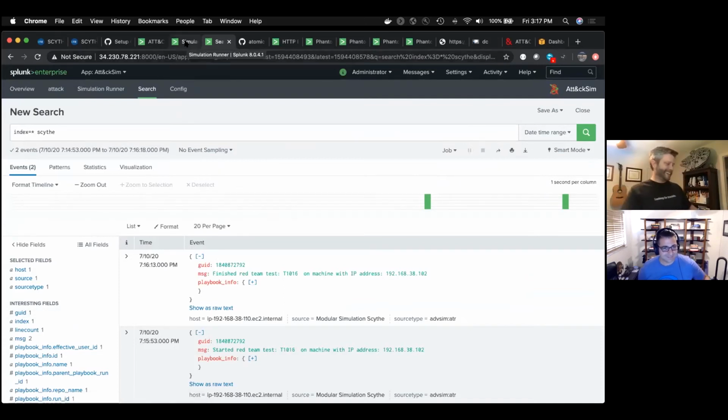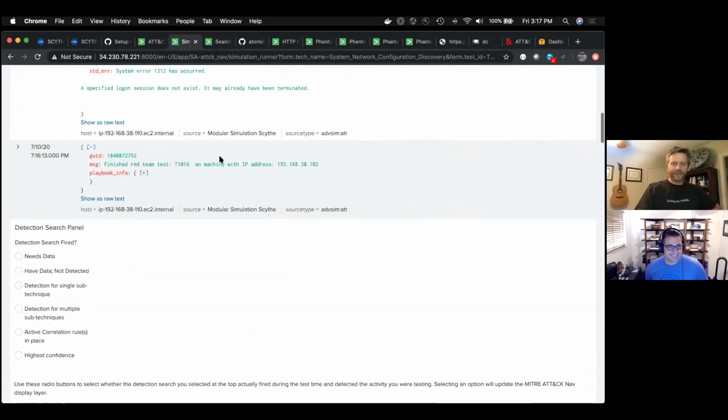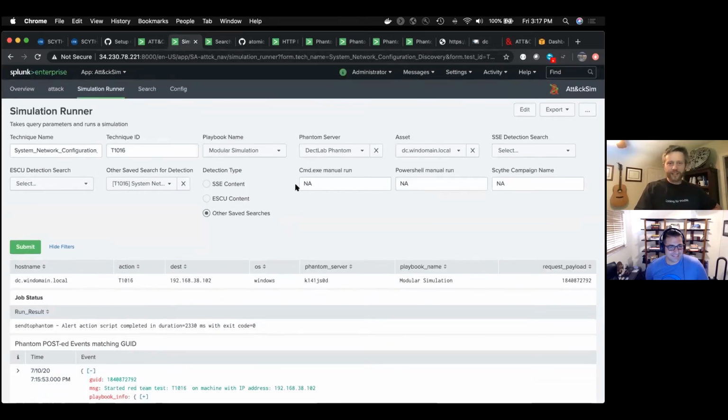So this is where these Scythe events normally show up. Is it because it ran an Atomic Red Team one and not a Scythe one? George, you're the man. Yes, that's why. Sorry. I guess so. Tunnel vision on that. Right. So I just ran Atomic Red Team, so we wouldn't expect to see any Scythe events there.